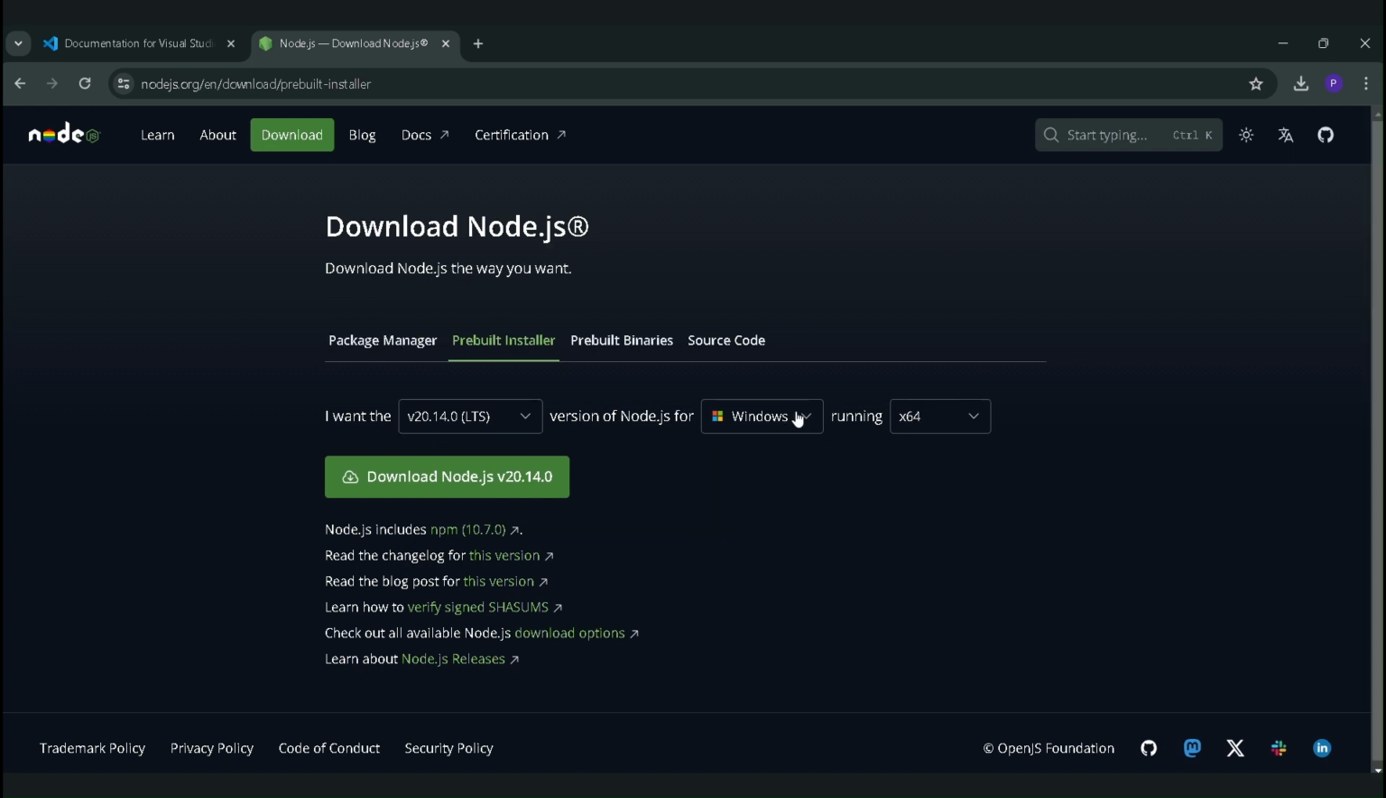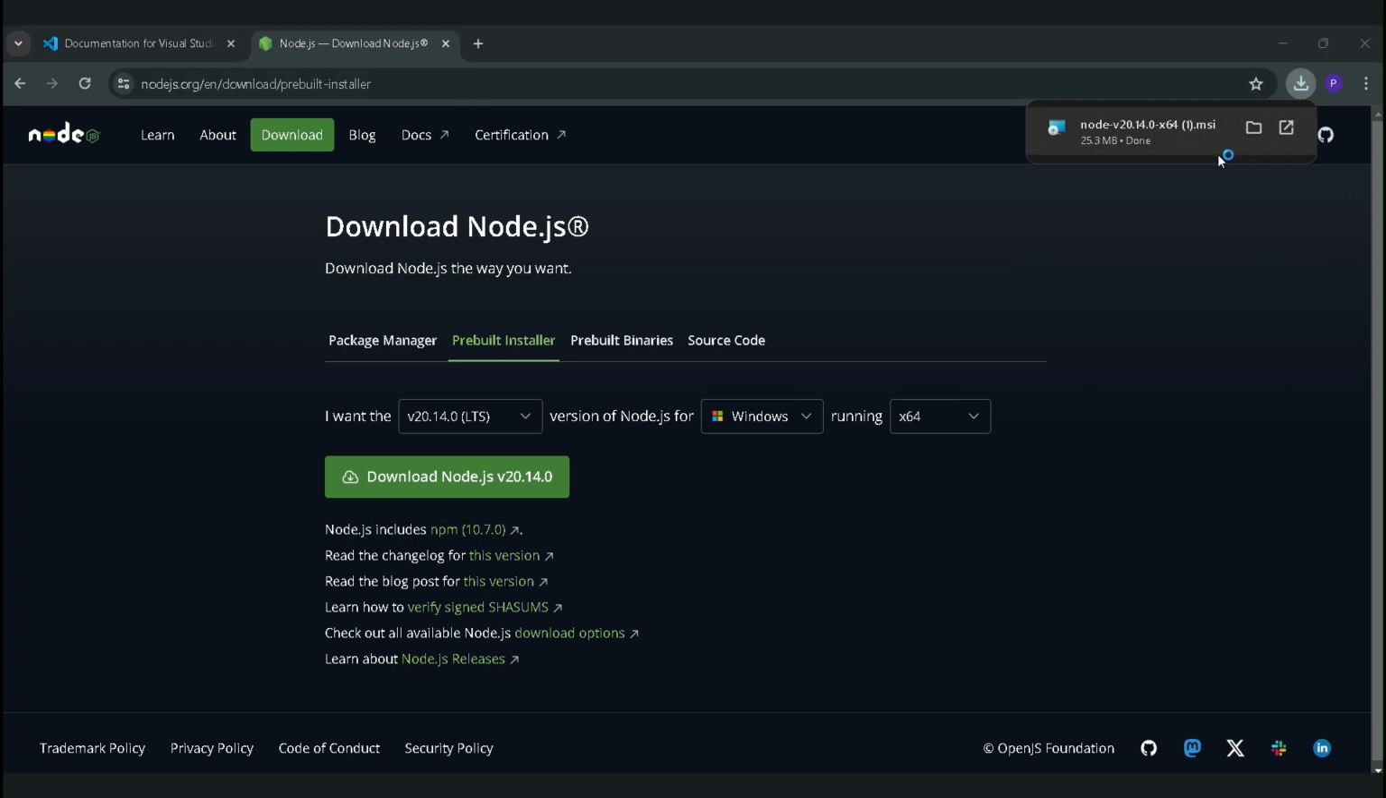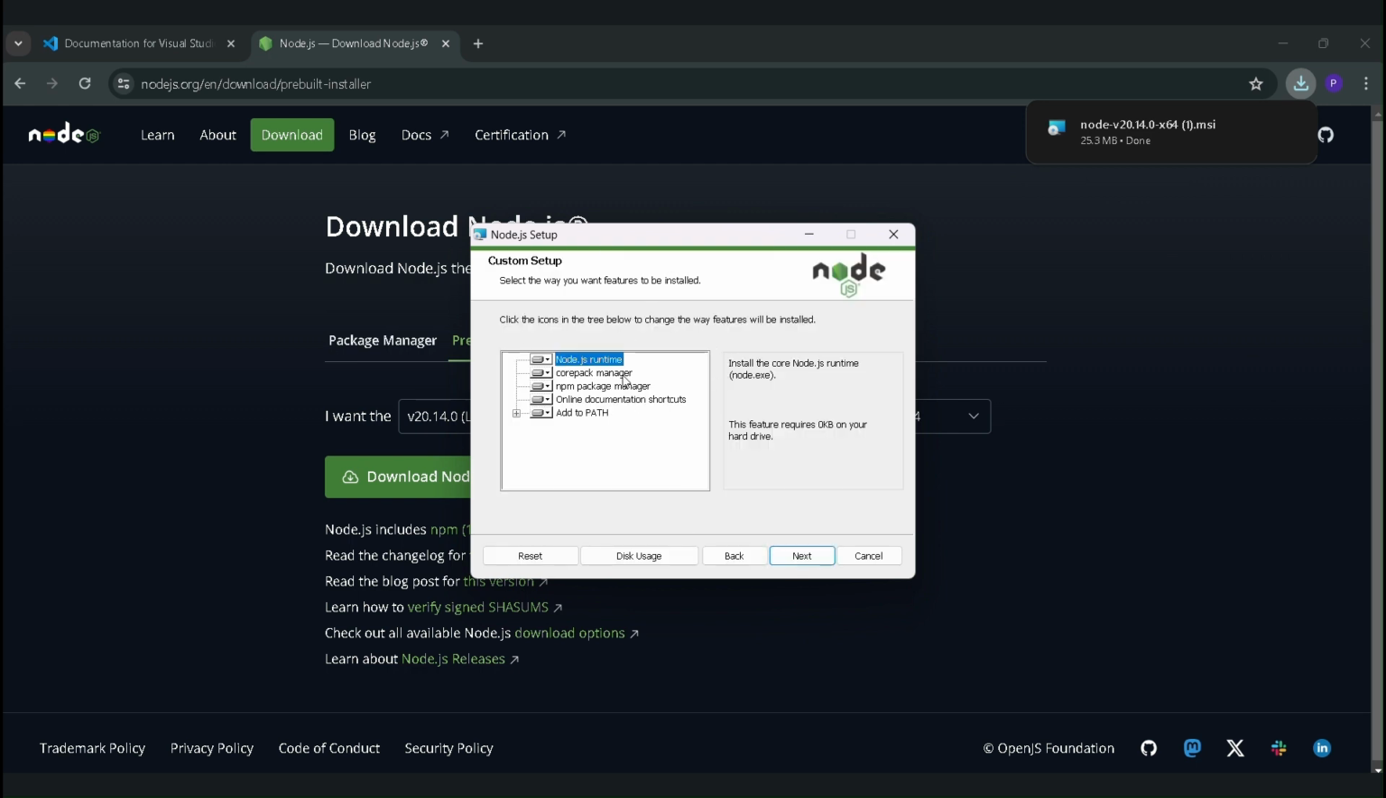LTS means long-term support. I'll choose that only. You can also download it for Windows or Mac. Now click on download. Once it's downloaded, click on it. It will open a setup file. You don't have to do anything here. Just click on next, next and install it.